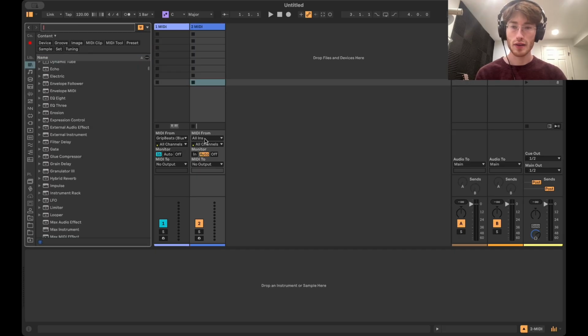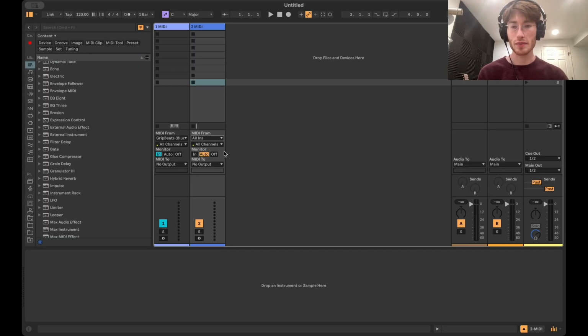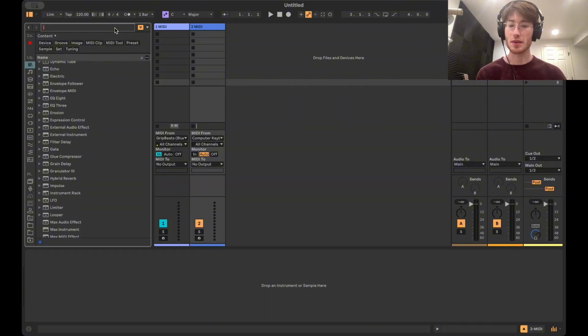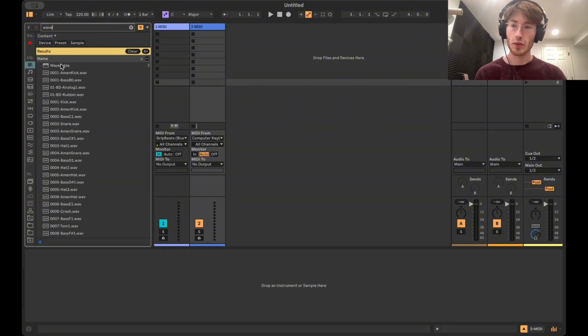So now that that's working, I'm going to create a separate MIDI track where I'm going to have my synthesizers. I'm going to set the MIDI from to be my keyboard so I can play some notes. And we're going to use Wavetable.